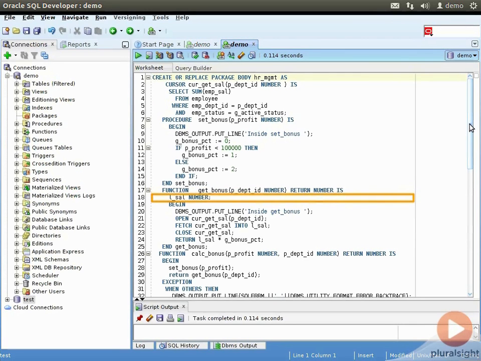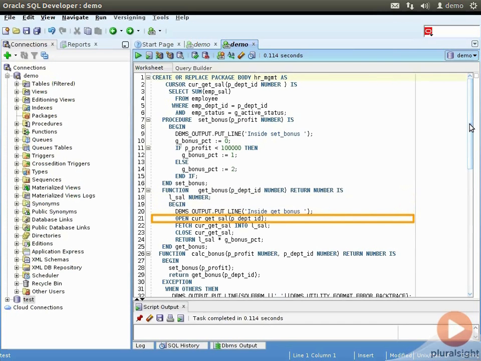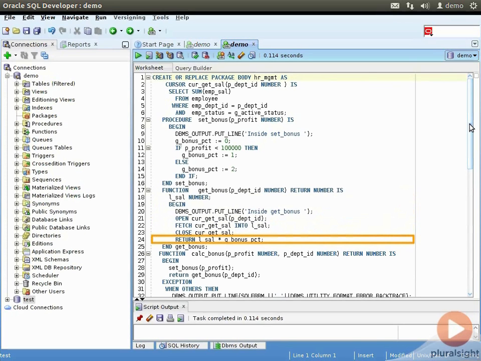It declares lSal as a number variable. Inside, it refers to the curGetSal cursor we declared earlier, passing in pDptId to fetch the sum of salary. It returns the fetched salary multiplied by the gBonusPercent value in the session at this time.